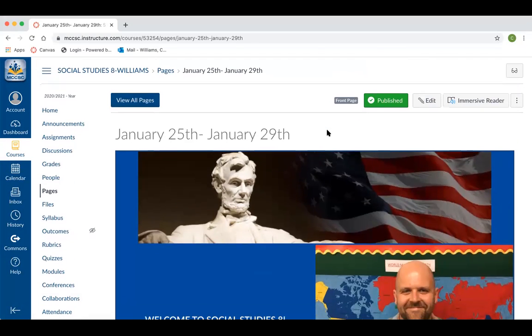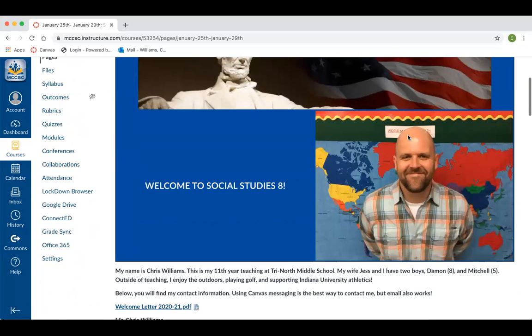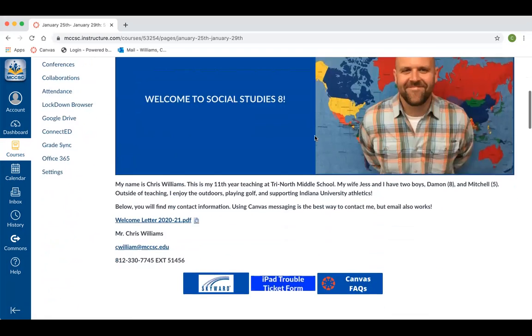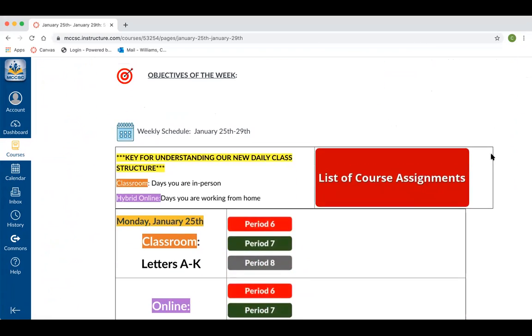Okay. So in your courses, you will come to this landing page. There's me. You'll have the date range that we are in currently, which is, today's the 29th. And what you need to do is scroll down here. My layout may be a little bit different than other teachers, but it's the same process.